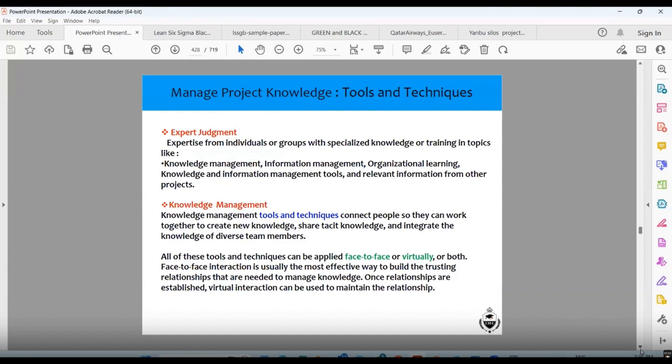Expert judgment: expertise from individuals or groups with specialized knowledge or training in topics like knowledge management, information management, organizational learning, knowledge and information management tools, and relevant information from other projects is used.